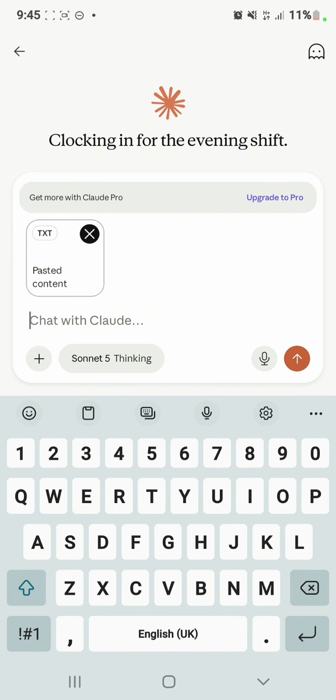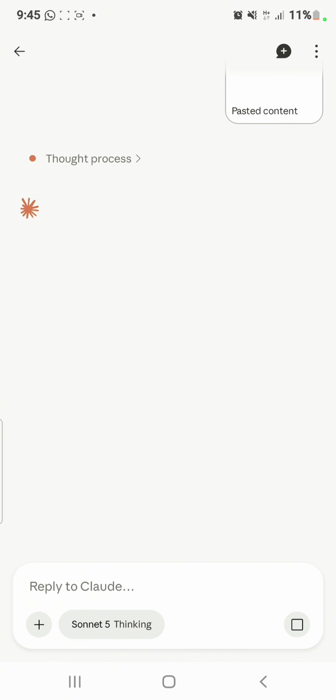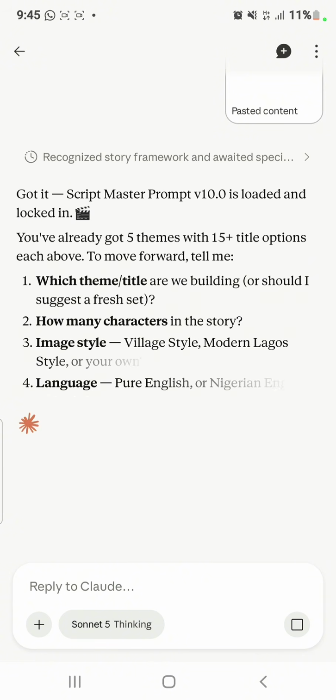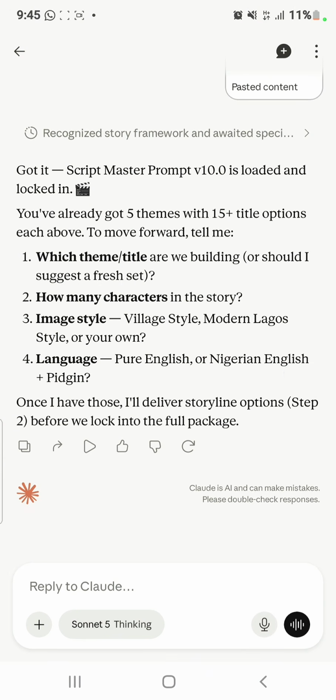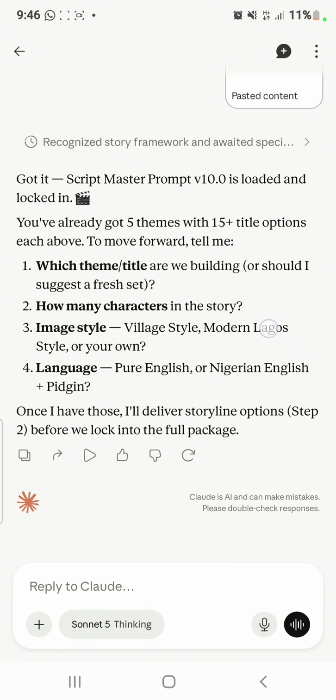Yes. After that, you send your master prompt. Once you send it, this AI will first analyze your master prompt and understand the kind of story and your story framework. Now look at the response this AI gave: "Got it. Script master prompt is loaded and locked in. You have already got 5 themes with 15-plus title options. To move further, tell me which theme or title are we building, or should I suggest a fresh set?"